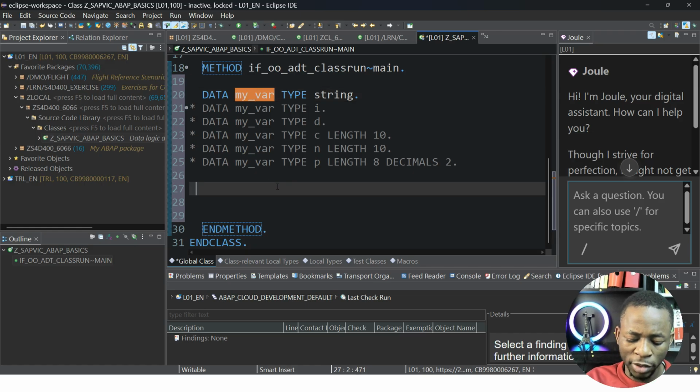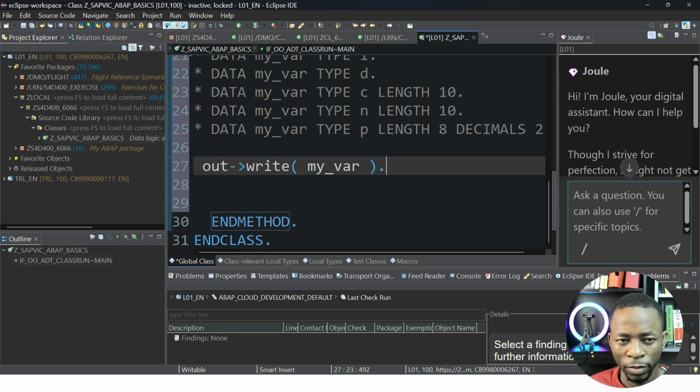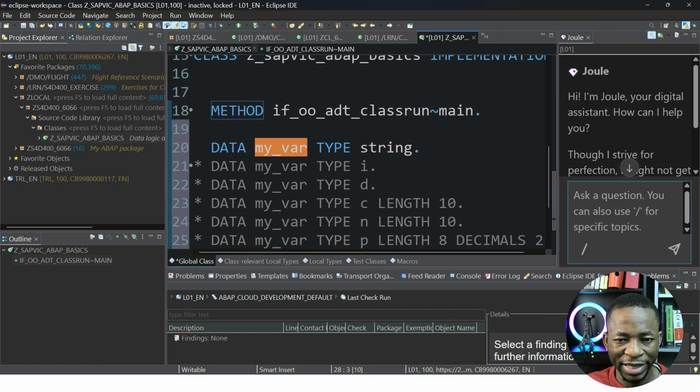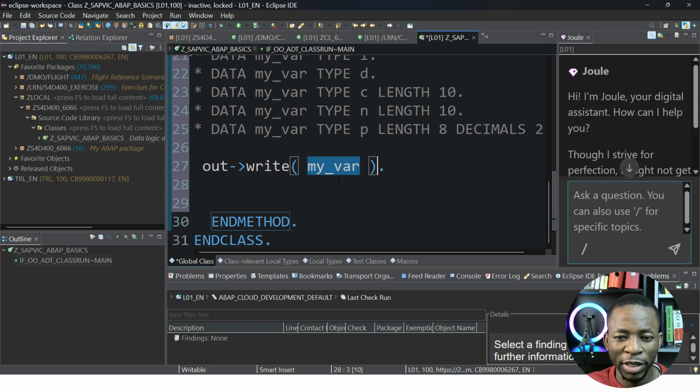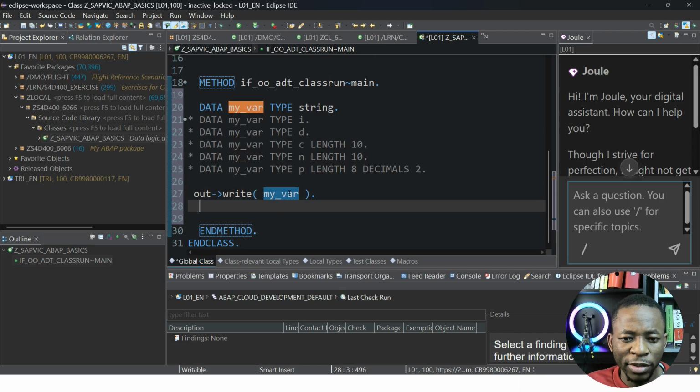And then you just say out, and this arrow mark here means instance component selector. So this is more like a reference variable, and this is a method for this class. Then we pass in the text that we want to be printed out on the console, and in this example the text is my var. However, at this point my var does not have any value. So my var has no value inside.